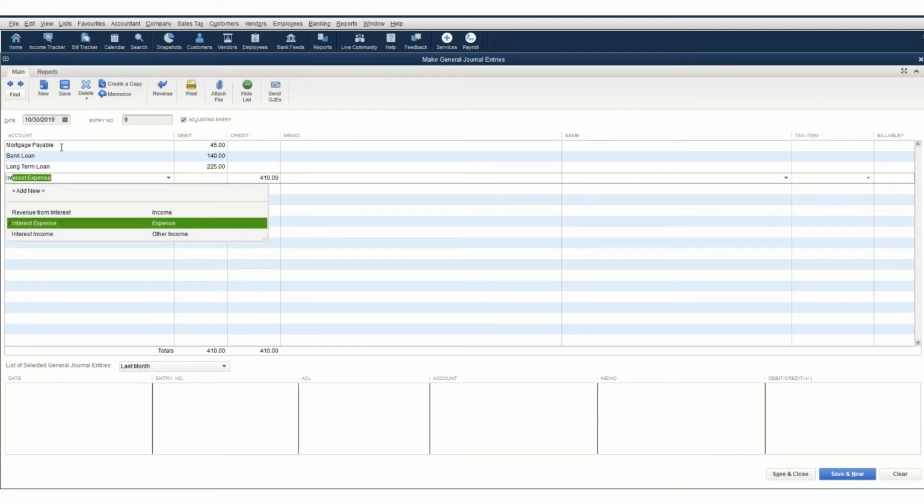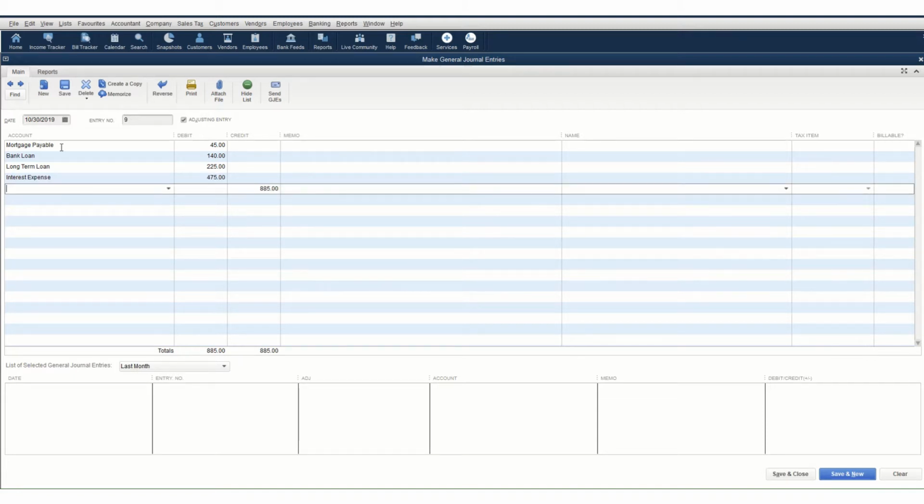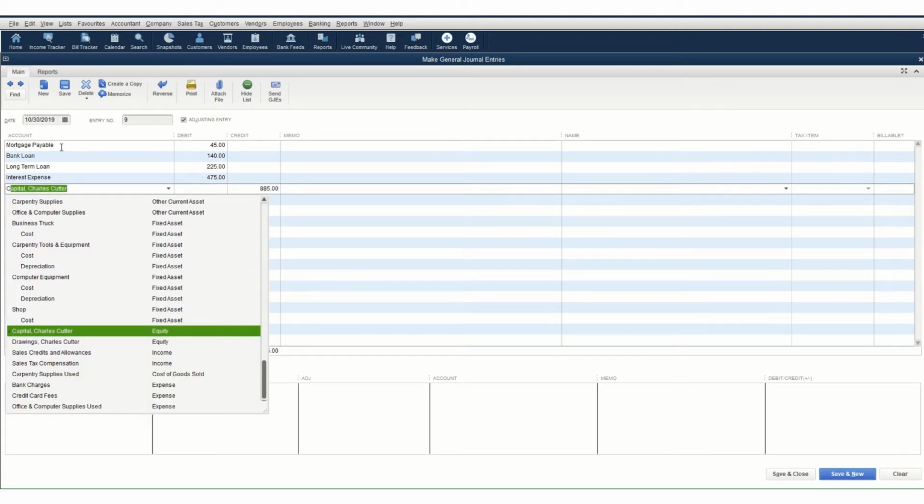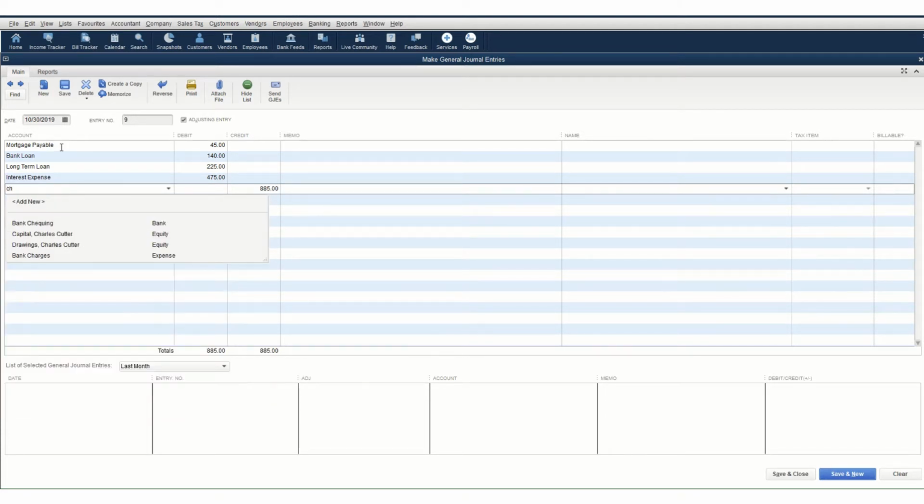We have our interest expense, which can be the sum of 205 plus 90 plus 180. You can also do that as 3 separate line items if you desire. And then we are taking that from our bank checking account for $885. You can add descriptions: mortgage, bank loan. These are just liability payments for the month. You can obviously add lots of detail in here, but I'm just trying to expedite this. So we will save and new.